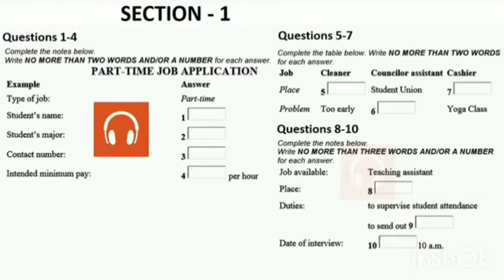Goodbye. Goodbye. This is the end of section 1. You now have half a minute to check your answers.